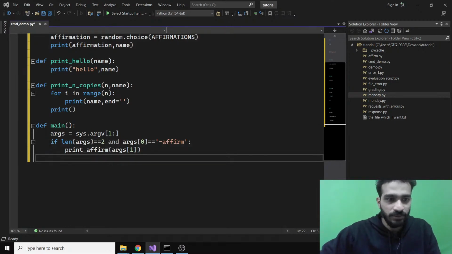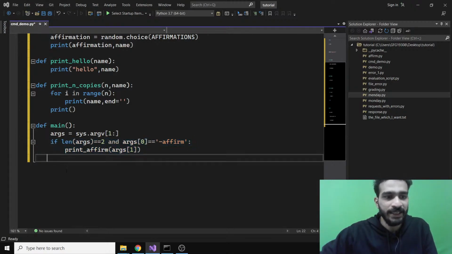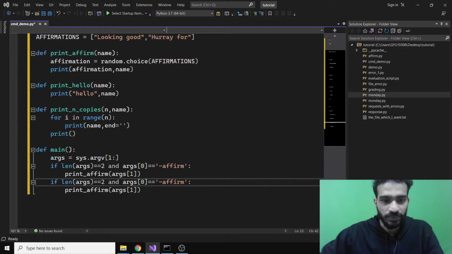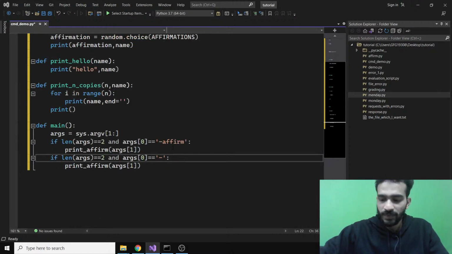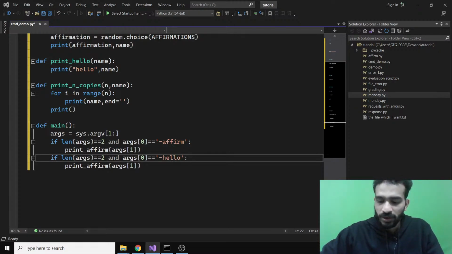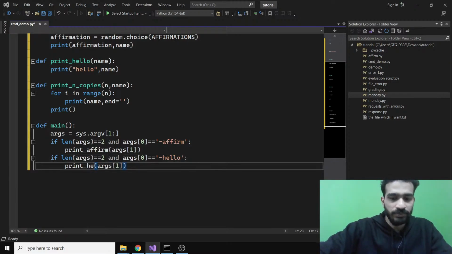Then the same thing. So if the length of the arguments is 2, because I need 2 arguments, the name of the argument should be affirm, and the next thing should be a value. Okay, so that value is basically the name. So the next one is, after affirm I am taking hello. Okay, so if arg 0 is this, then instead of print affirm it should be print hello.